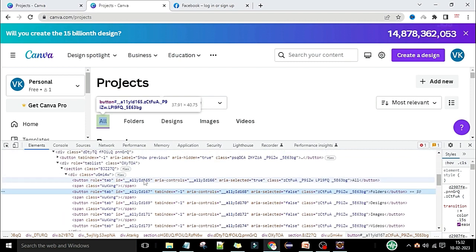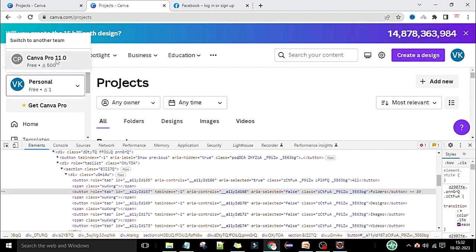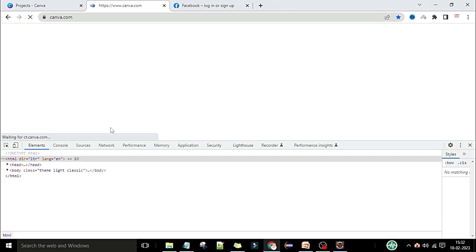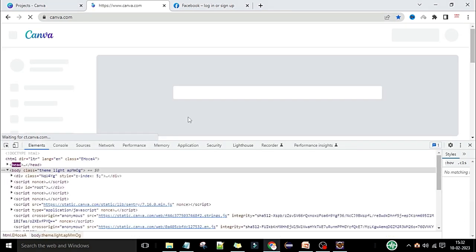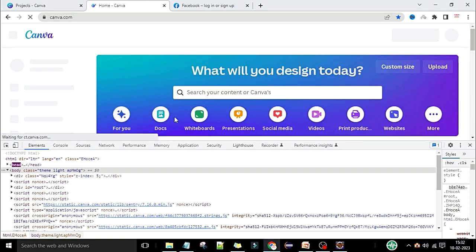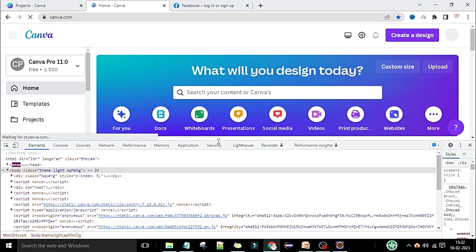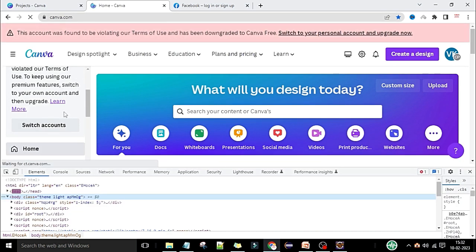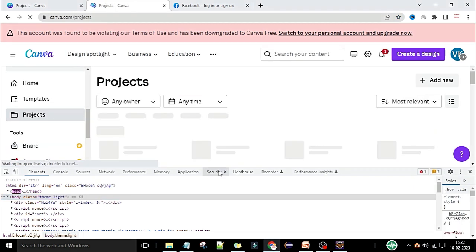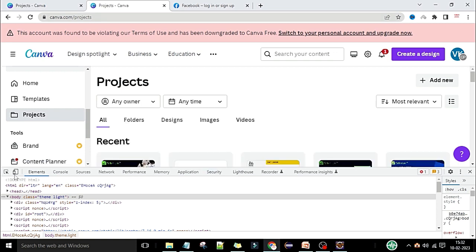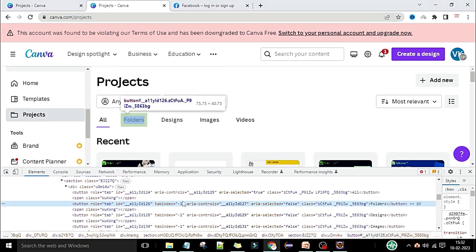Now the second thing, if I change my account from personal to Canva Pro, okay, now let's check the value of the ID for these folders and designs. Now I will go again to the projects. In projects, I want to inspect the folder. Okay. So now this time you see the value of the ID is this one.